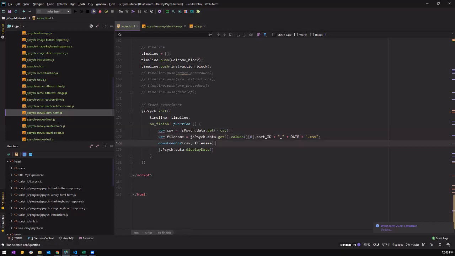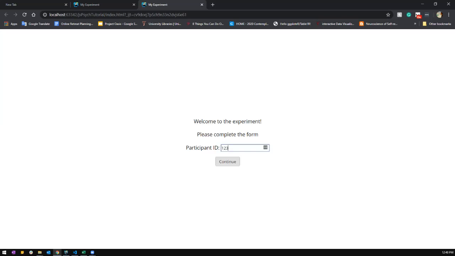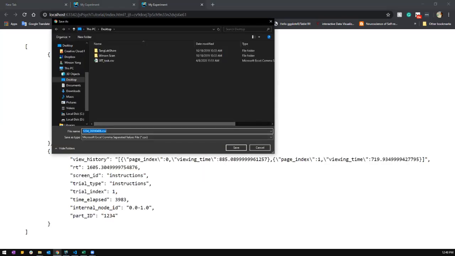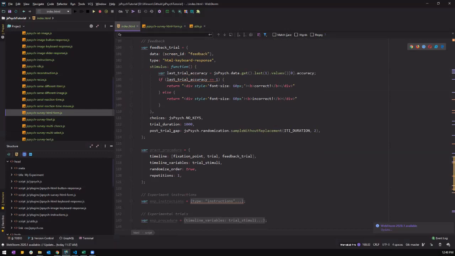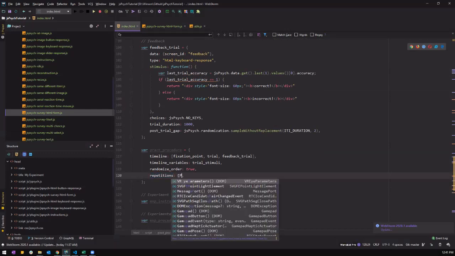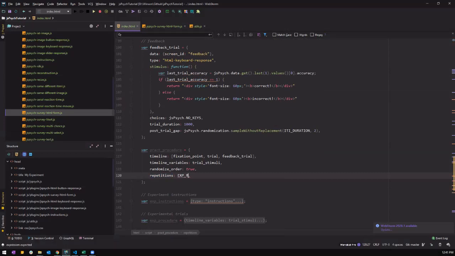So let's test this. 1, 2, 3, 4. So date ID underscore date. So we have everything that we need for this part. Just close this. So what else can we do? So we have repetitions that we can change. Let's call it experimental rep.